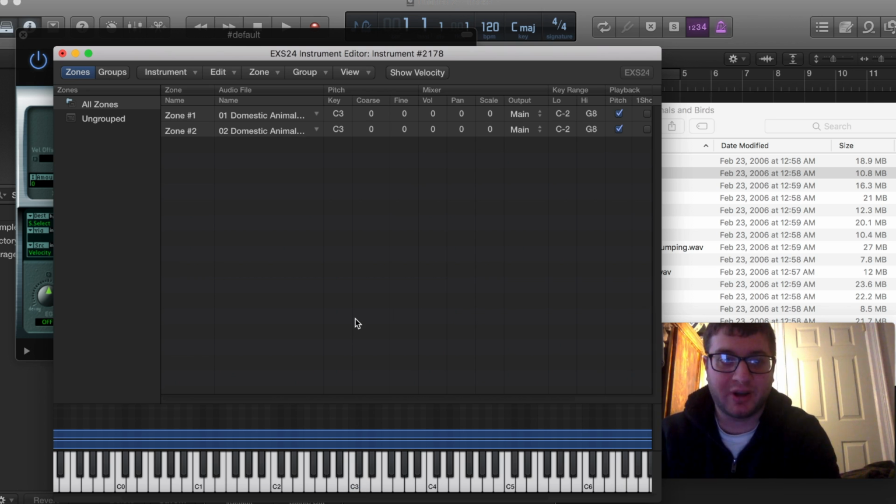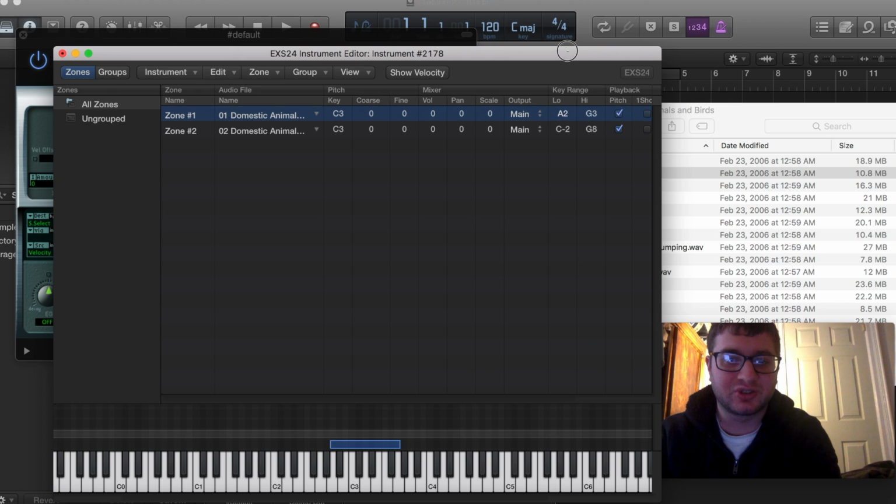Now, that might be great for what you're trying to do, but if it's not, you will need to change the key range for these. So, I will go to Zone 1, my original sample that I first imported, and you can see here under key range that you have a low, it goes all the way down to C-2, and the high goes all the way up to G8. I'm going to change this so that the range is a little smaller. So now you can see the blue line has shrunk down a little bit.